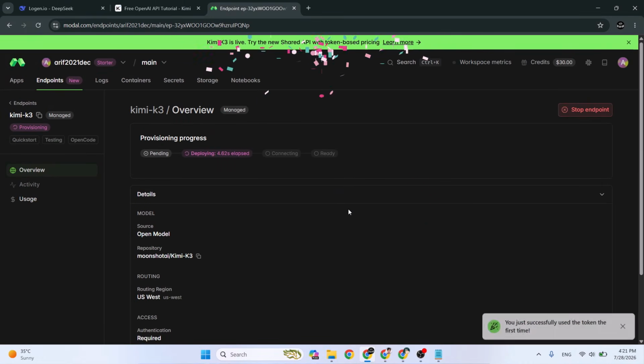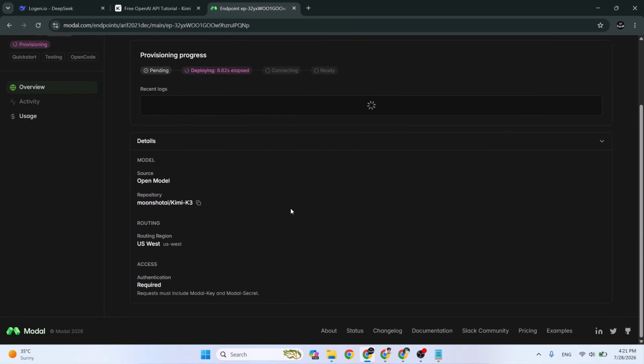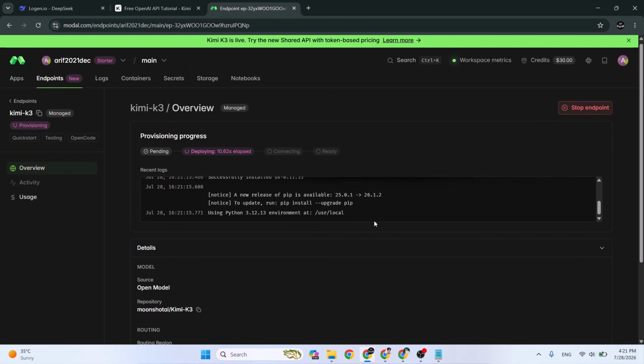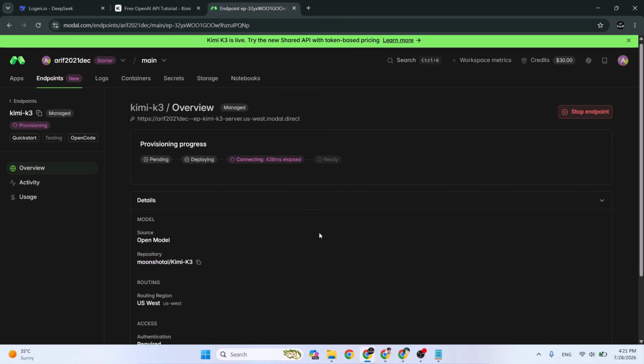Now we will use it inside, as you can see, okay, celebrations. So that's it. Now we can use it inside Claude Code or Open Code or Kilo Code or any other assistant agent you want. So let's wait. It will load and deploy it. Then I will show you the code and the details of how we can use it.